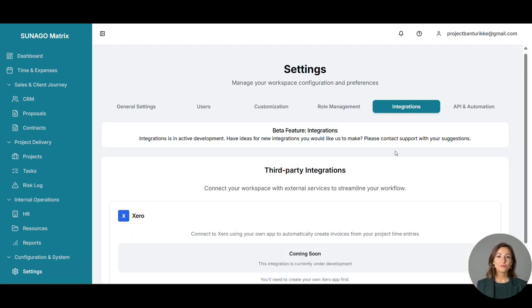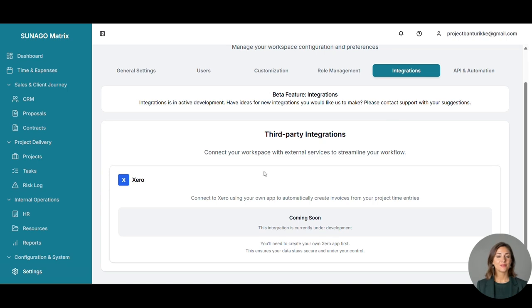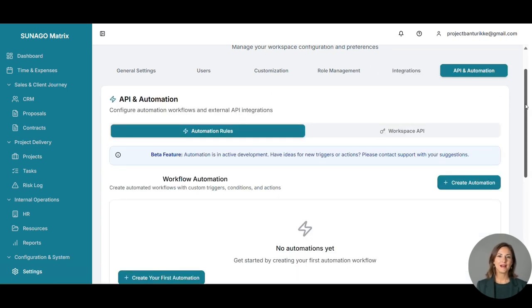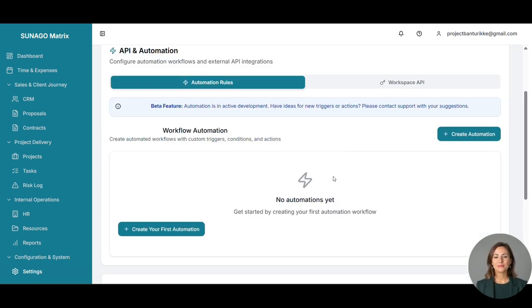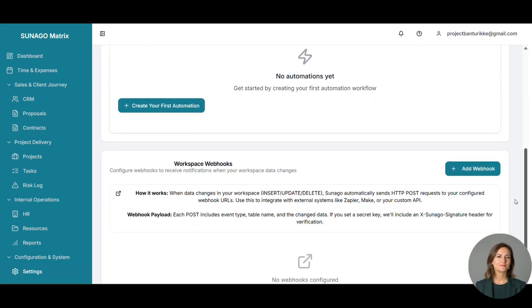Soon we'll be having some integrations with Matrix. They'll appear here. Here we have the API and automations. So it's possible for you to create your own automations in the system or even add a webhook.